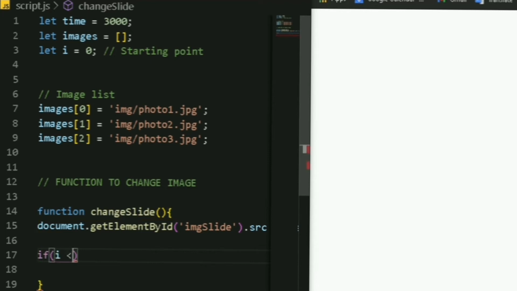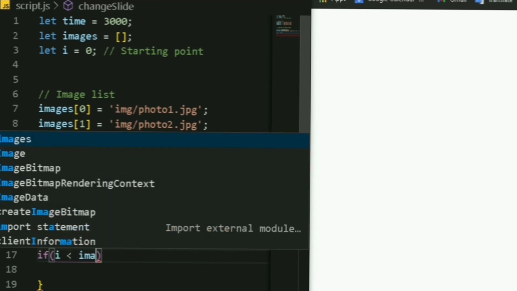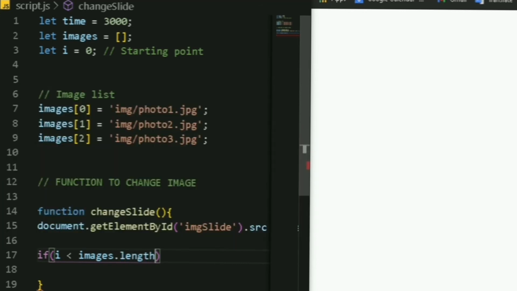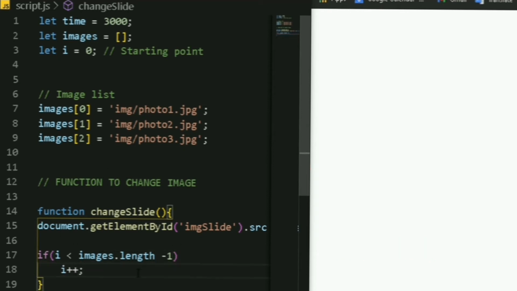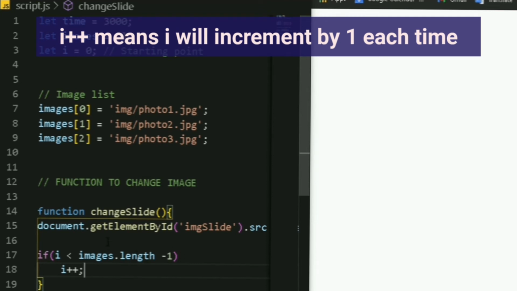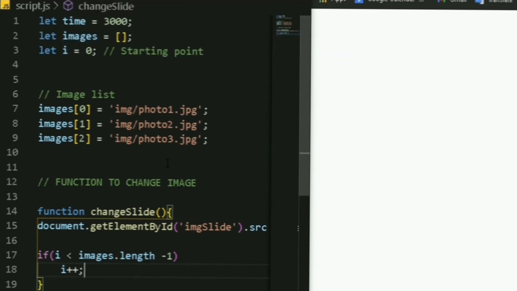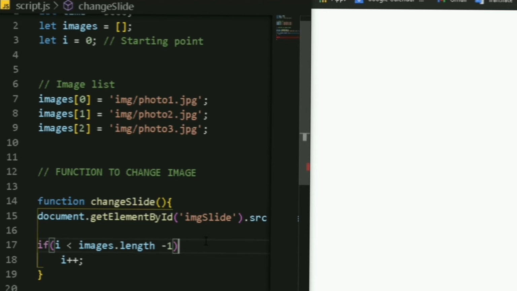If i is less than images.length - 1, so if this condition is true, meaning images.length is greater than i, then i++. Now what does i++ do? It increments i by 1. For example, if this statement is true, then this 0 will become 1, then 2 and 3 and so on, right? If this statement is not true, then, sorry, I forgot to add curly braces here.